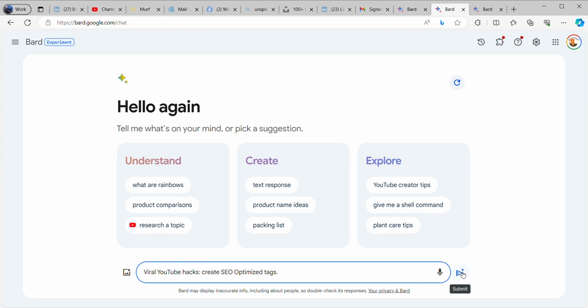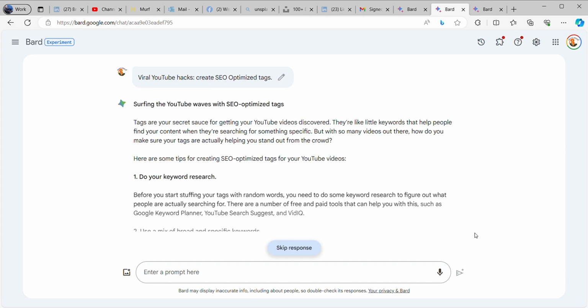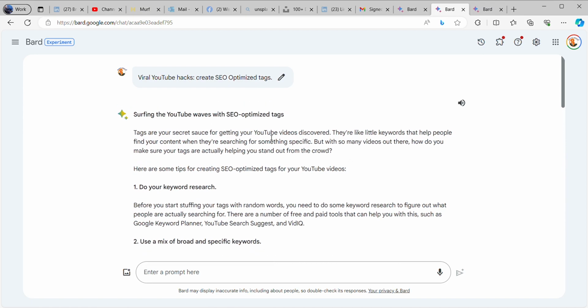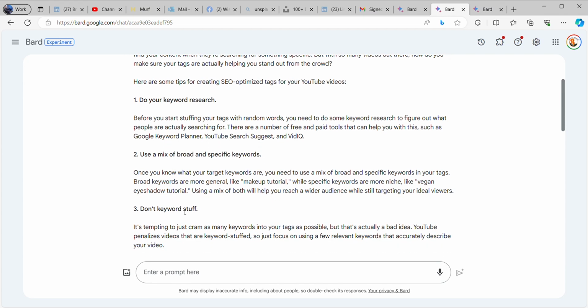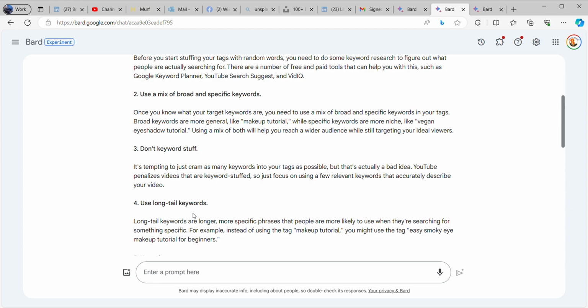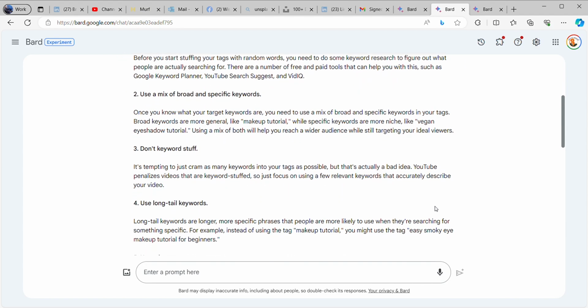So I'll go here, let's dive in and submit. Within less than 10 seconds, you will be able to get your SEO tags. Okay, it says surfing the YouTube waves with SEO optimized tags. Now they are looking at do your keyword research, use a mix of broad and specific keywords. Don't keyword stuff. Use long tail keywords. They are trying to show you how to do this.